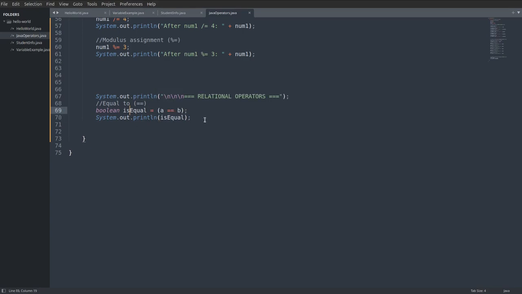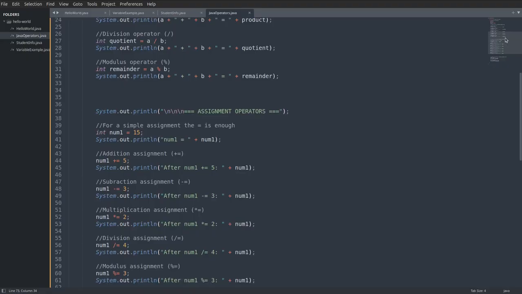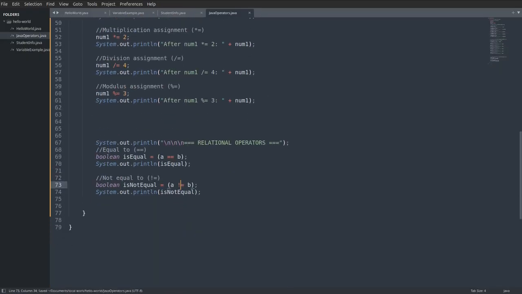Then there is the other operator, not equal to, of which we use an exclamation mark and the equal symbol. If we were to repeat this there, and maybe we change to is not equal. So we actually expect this one to return true, because 10 is not equal to 3.